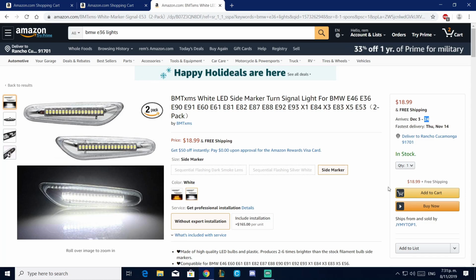This is the most important thing before placing an order at Amazon.com: if you want to purchase from third-party sellers, make sure that it is the really last option before you place an order with a third-party seller.